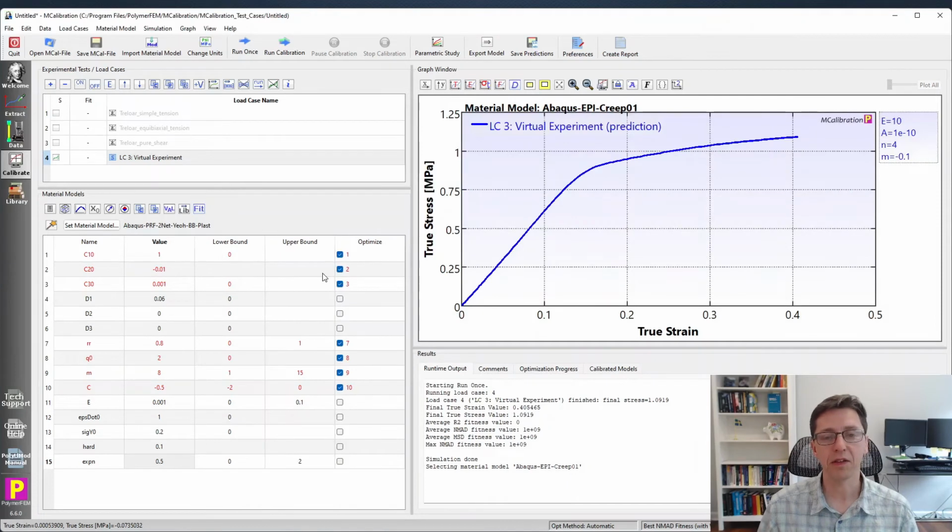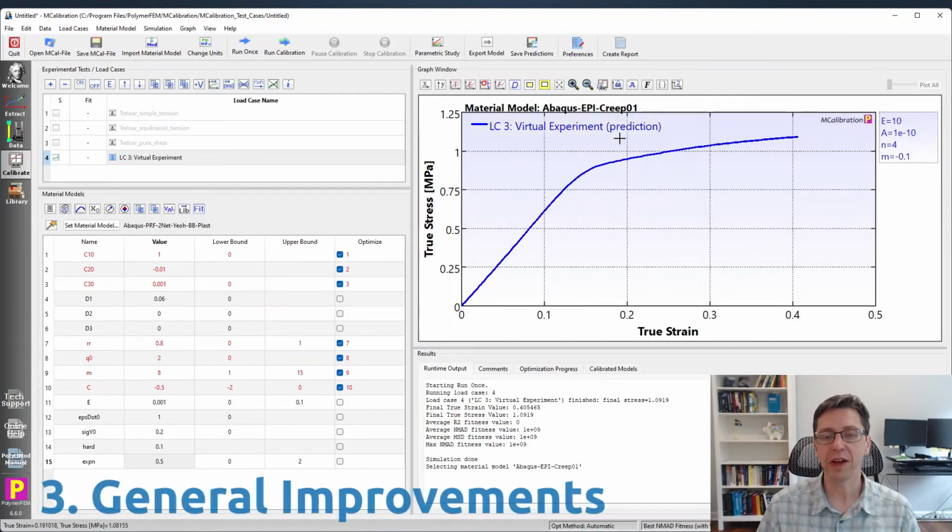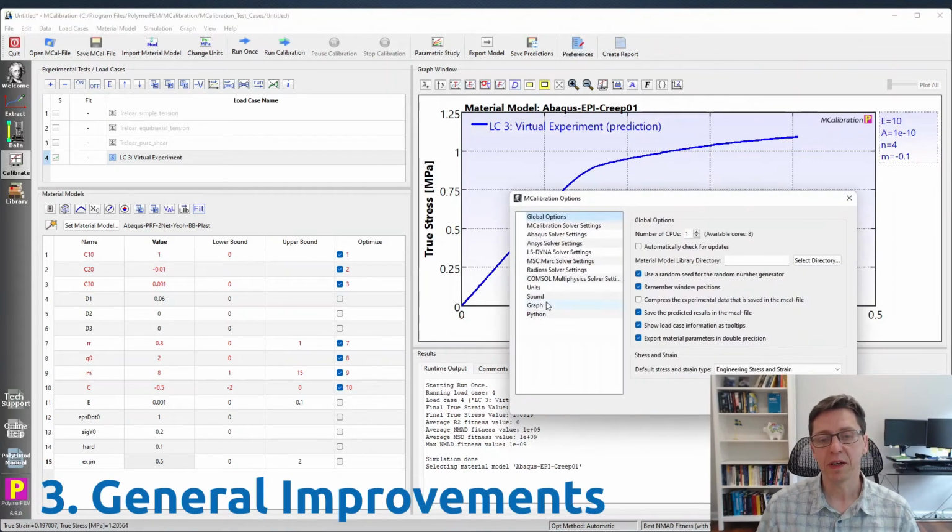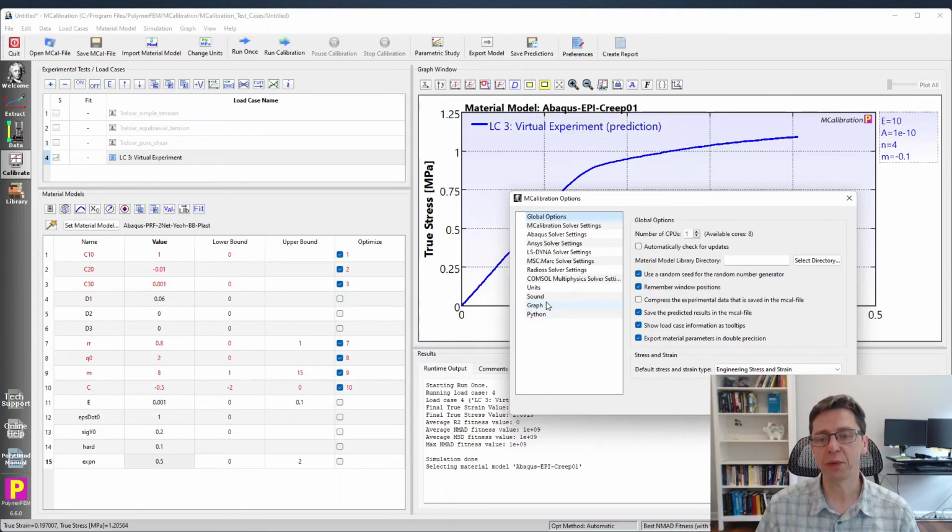Finally, the last type of updates I want to talk about is related to general improvements. We have improved how the software saves predictions. So in previous versions, if you say save the predicted results in the mcal-file using this checkbox here, it saved a lot of information and it made the mcal-file relatively large, and it took a little long to open a saved file that way. So I tended to not have that activated.